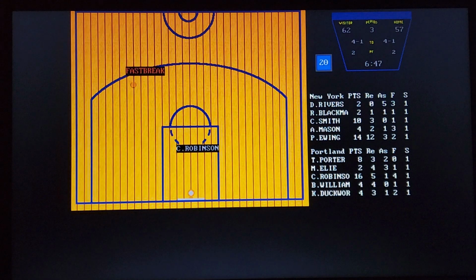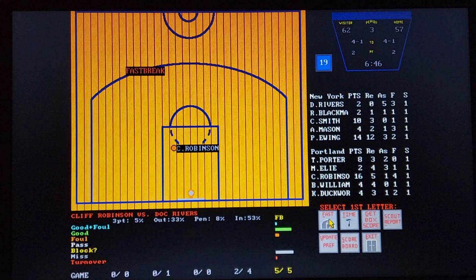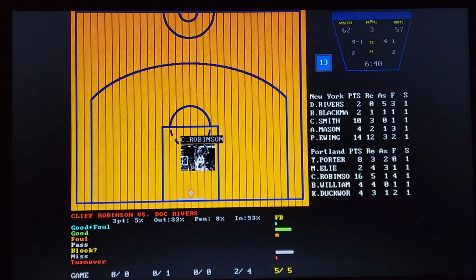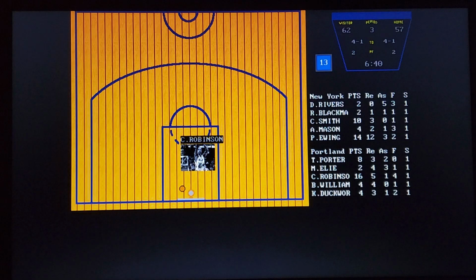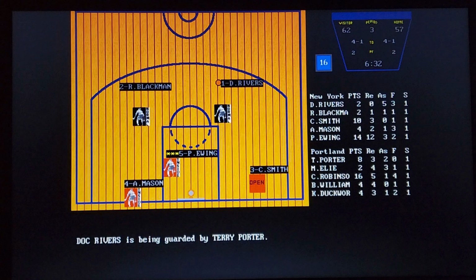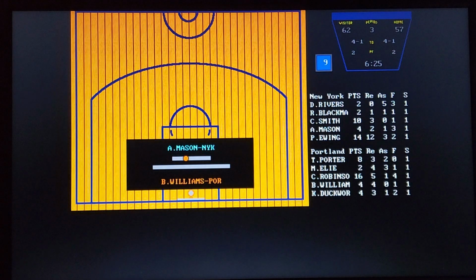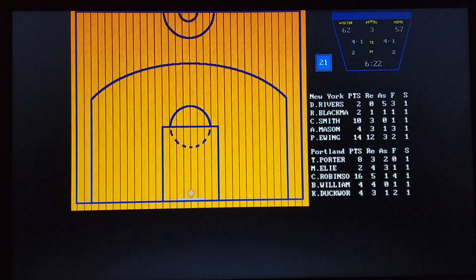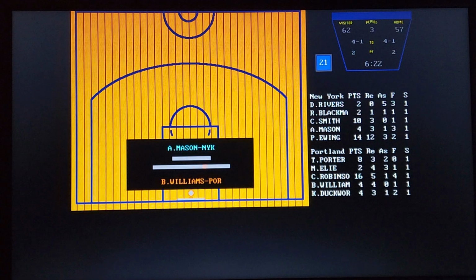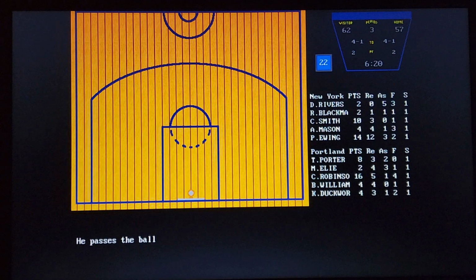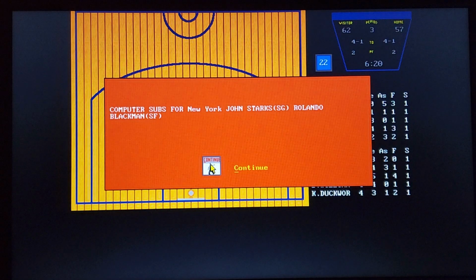Rebound Ellie. Blazers trying to come back to Cliffy. Goes in. No good. Team rebound. Here come the Knicks. Doc sets it up. Ewing. No good. Mason with the board. Goes up. No good. Rebound Mason again. Passes it out. Computer makes some subs.